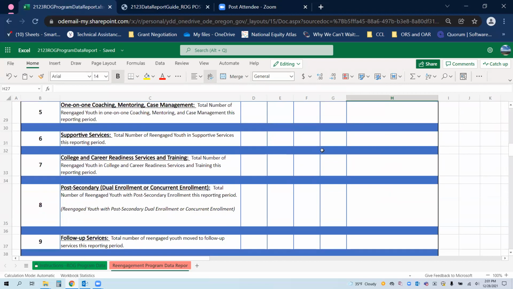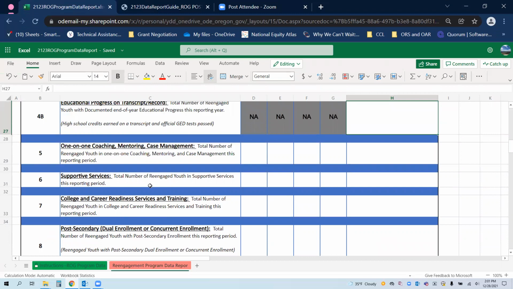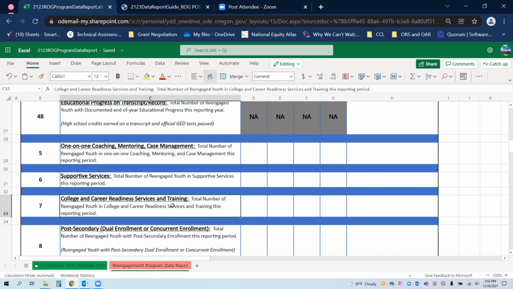Okay, so when we get into 5, 6, 7, 8, we're looking at specific services that the re-engaged youth have by quarter. And then at the end of the year, again, you're going to be counting youth, not services. So if a youth has received transportation vouchers in one particular quarter, as well as perhaps GED tests, you would be counting the youth as an individual who received the services, not the services themselves. So we've got different things. And notice all these services are for the youth in the re-engagement program.